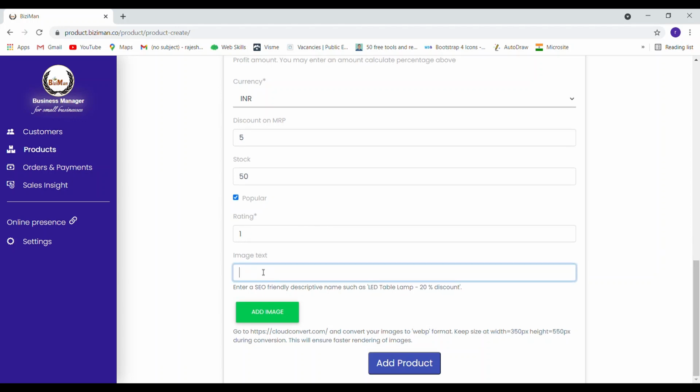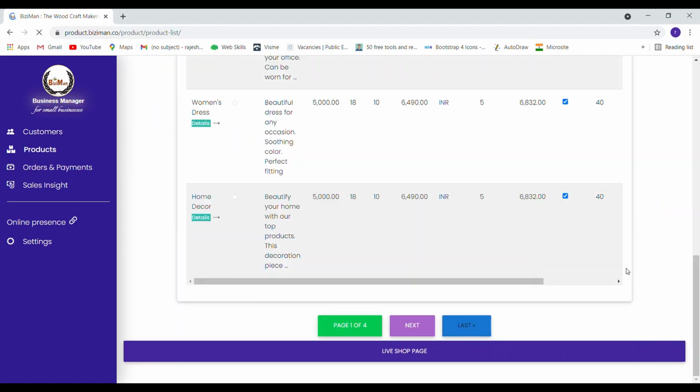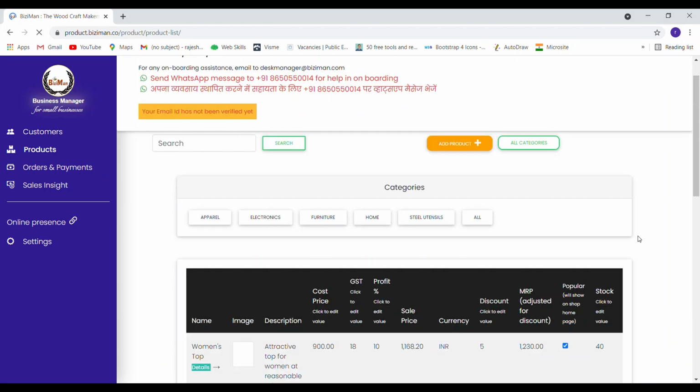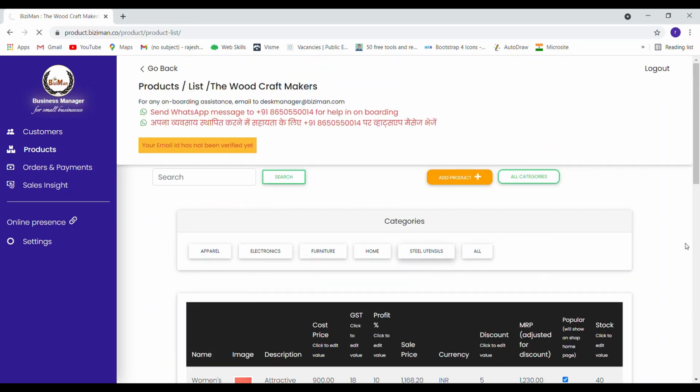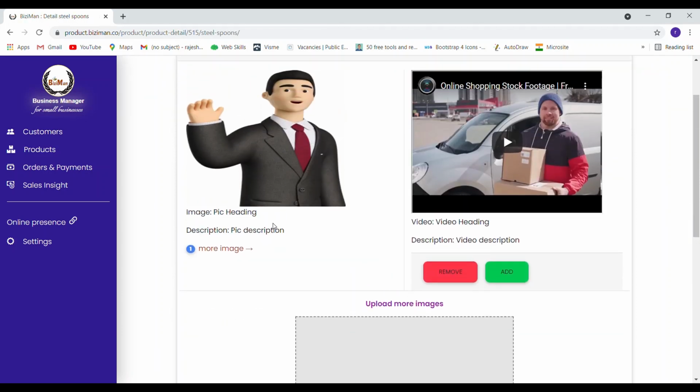Images, if you have some images to upload here, we can say okay, the images of spoon, and then we can add an image if we want. So we don't have a spoon image, we'll take a sample image and we'll say this is the spoon image for the time being, and we say add product. So by these many simple steps the product gets added. And now when I go to steel utensils, you will find that steel spoons are here to be seen, and here we can see the details again, whatever we had entered.